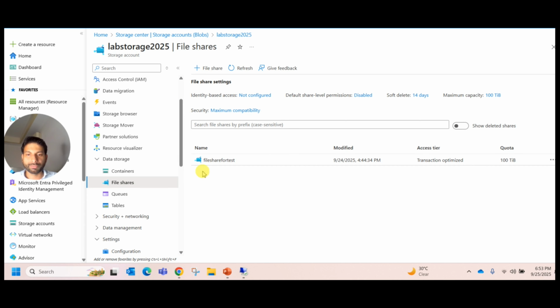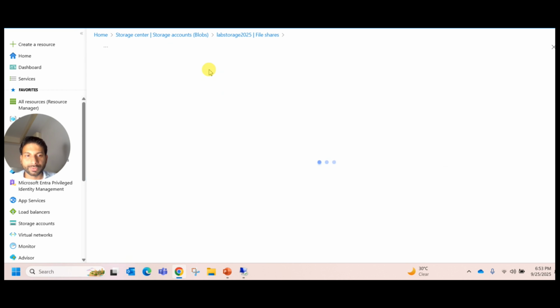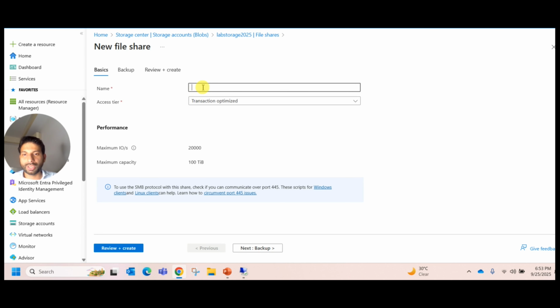That will land over here, and you can see a file share which I have already created in the name of file share for test. Now let me create one more file share here. For that, I have to click on this plus symbol for the file share. Let me click on that. We have to name the file share here. I name it Azure Video for File Share.